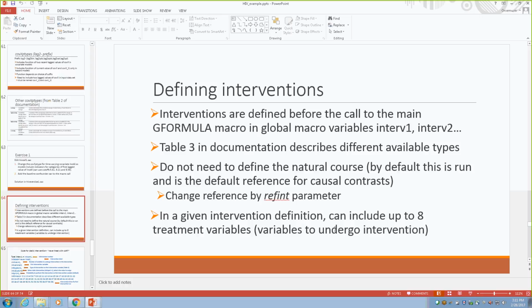And again, you never need to define the natural course. That's always run automatically. You can change the reference intervention by the ref_int parameter in the gformula macro call. Also remember to keep track that you're defining the number of interventions in the gformula macro call with that num_int parameter. It's easy to forget that even though you're defining these above, you still have some things in there that depend on what you defined above.